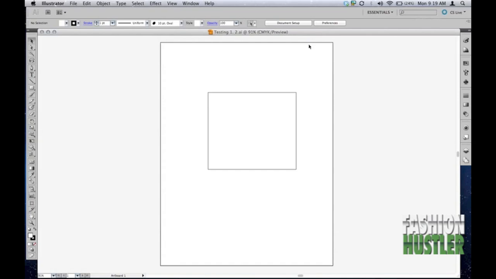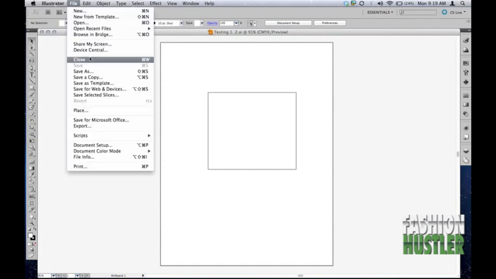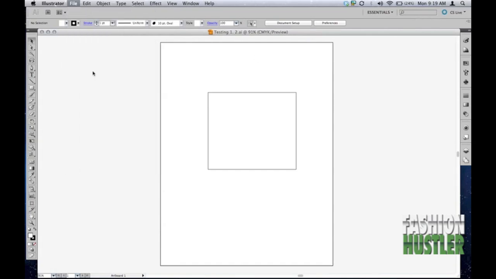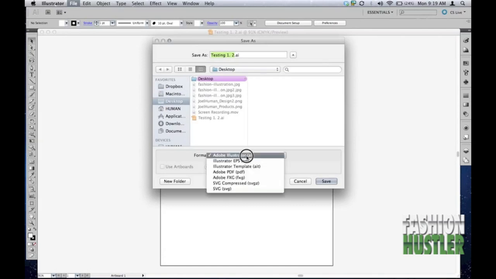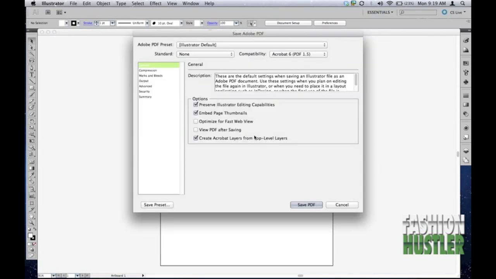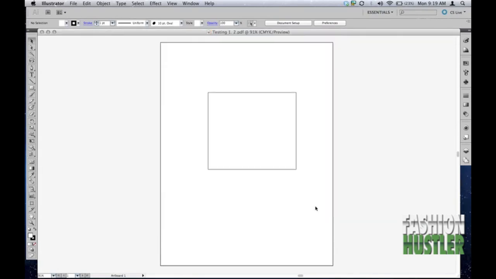Okay, click OK. And we can go File, Save As, back the same way, and if we notice in Format, we can actually switch to a PDF down here and other file options. Okay. So this is just in case you want to create a PDF of your artwork. Okay, we click Save PDF.